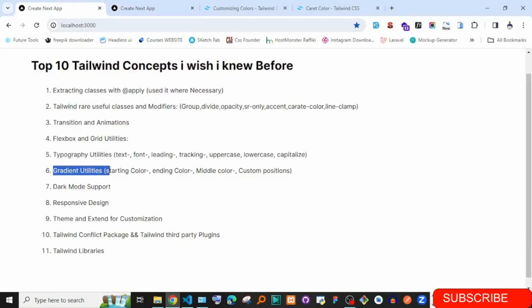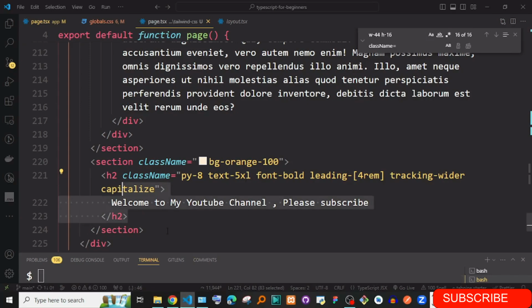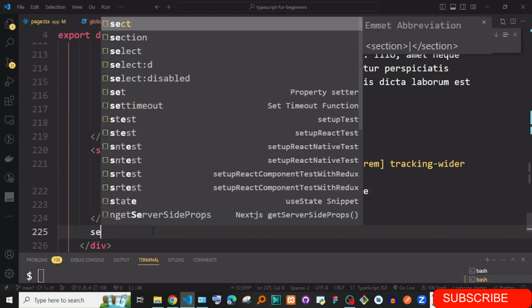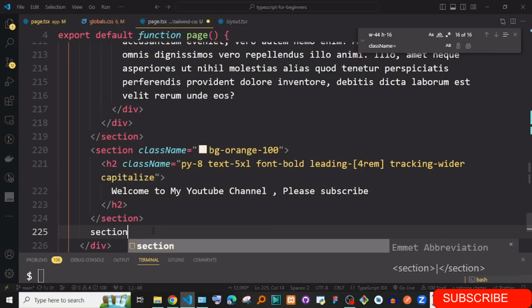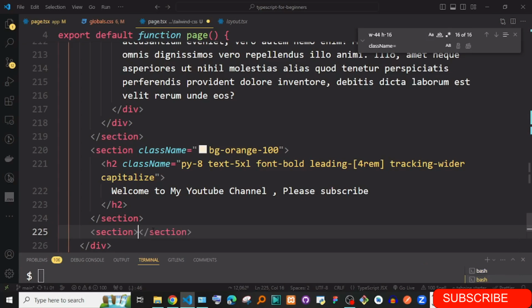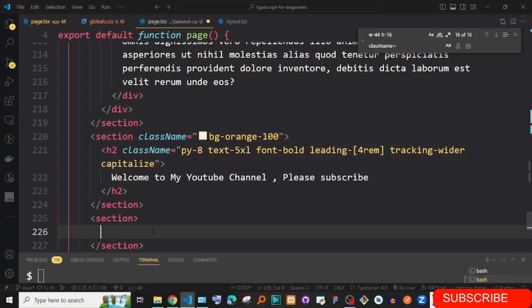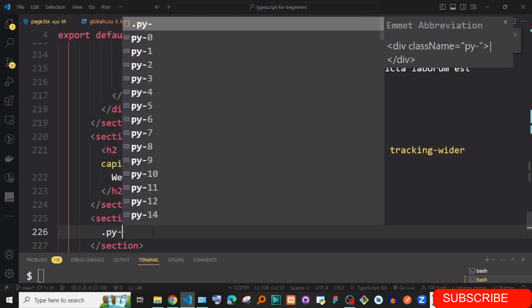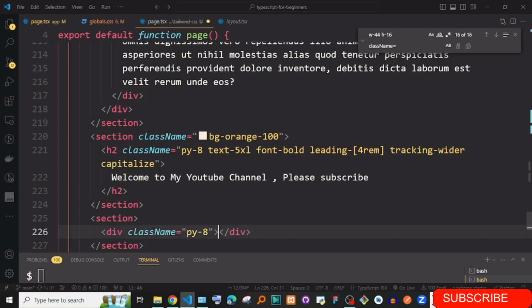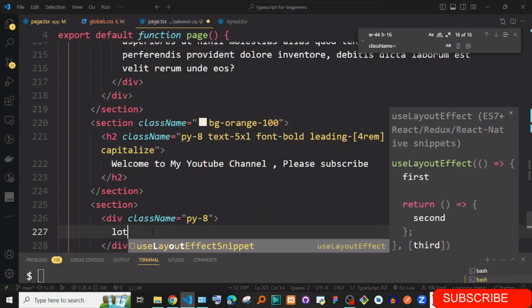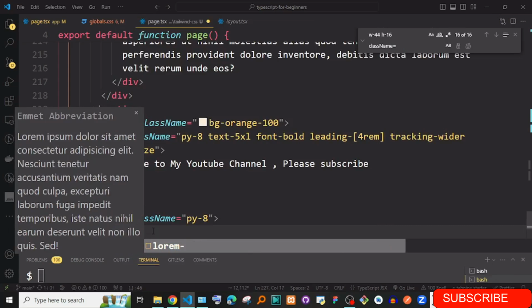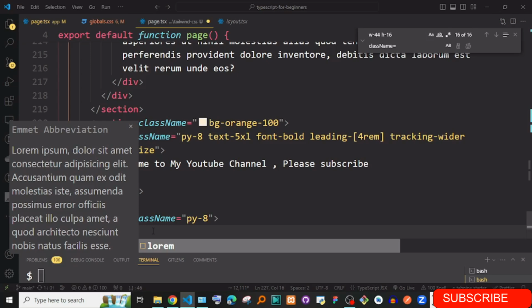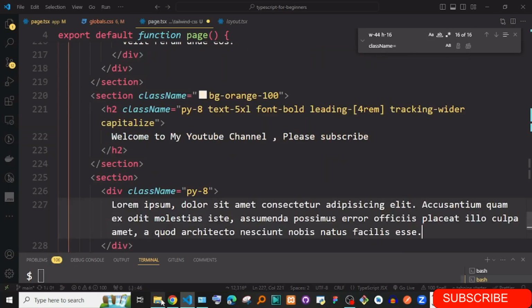Then we have gradient utilities. So I'm just going to put another simple section. Okay, I'll put this section, and let me create some things. For instance, padding y of maybe 8, and let me give it some text. Lorem, let's say lorem, and let's look at this.